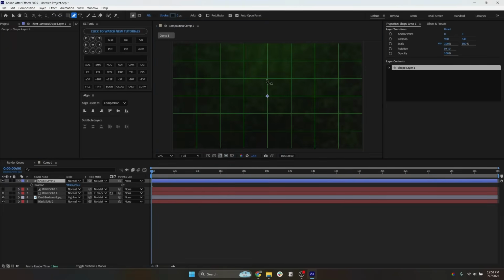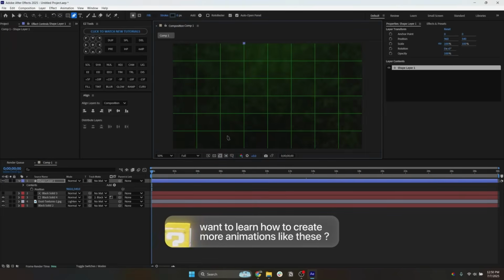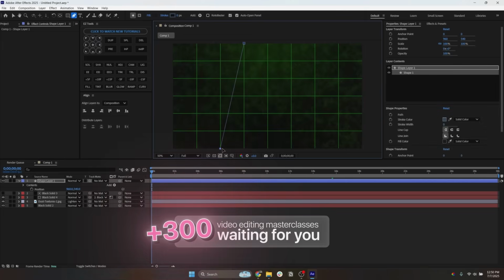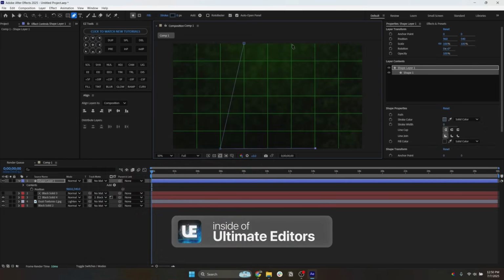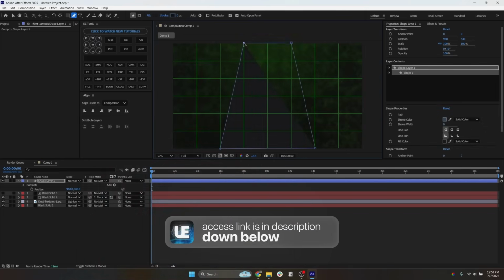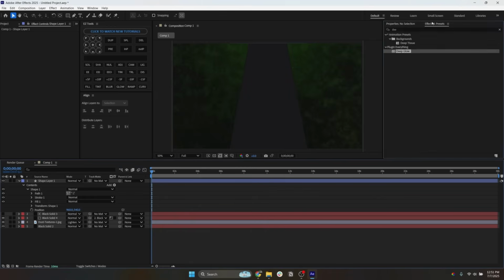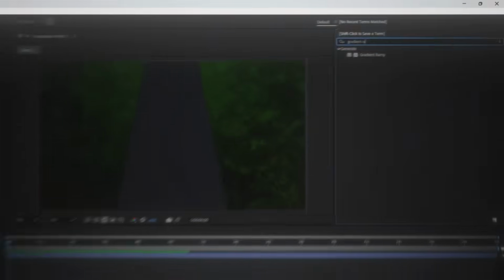And now we can just go from the center point over here. We'll draw 1 point up here, 1 point over here. Then we're going to go ahead and draw 1 point over here, and then finally reunite it back up over here. Now to actually create that projecting light, all we got to do is head over to effects and presets and drag in our gradient ramp.